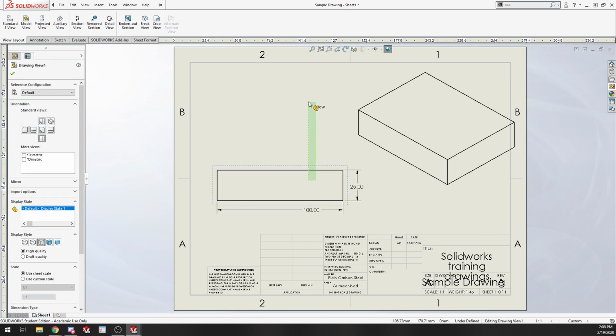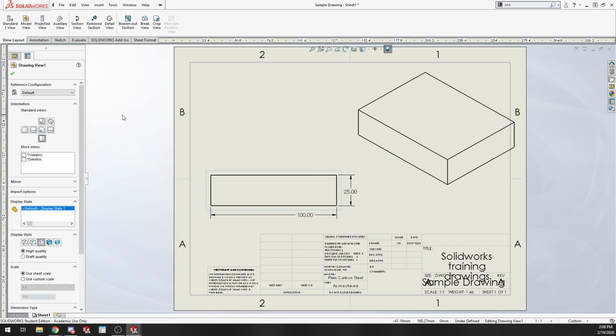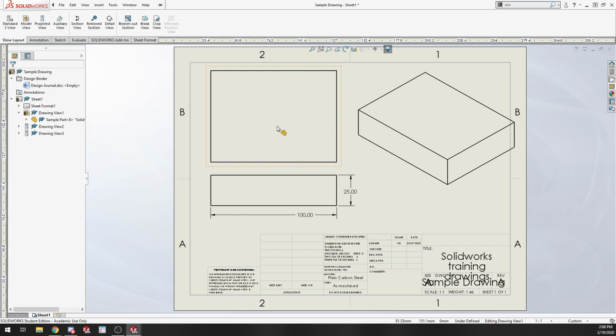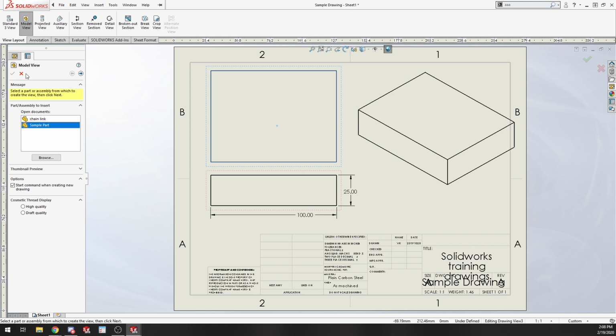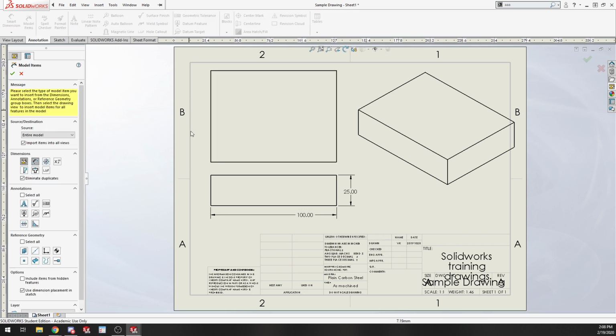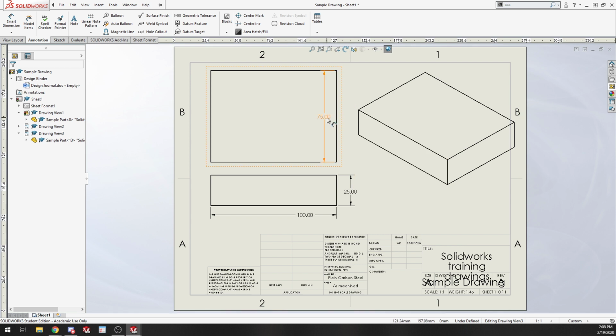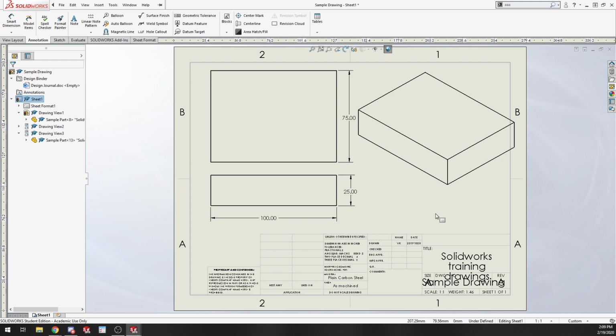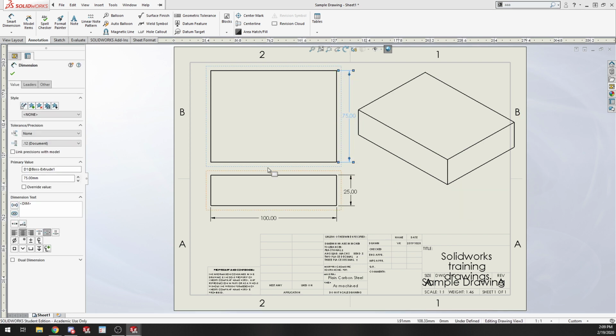If I dragged in, I want to see if I can remember how to do this, because there is a way, with a keyboard shortcut, to bring in a projected view looking at it from the top. Annotation, model items, bring that in, check. And you can see that it only brought in this 75 millimeter one. So it already knows that this 100 millimeter dimension that would define the top here is already somewhere else within my drawing. So it's not going to duplicate any of these. It's just going to drop in the extra dimensions that you need to define your model.